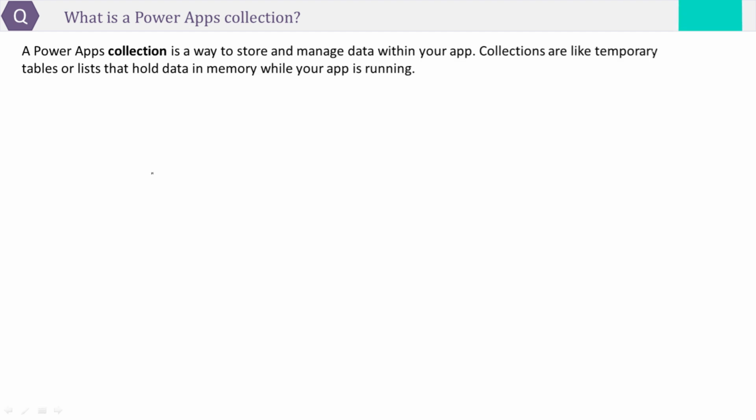The next question is, what is a Power App collection? A Power App collection is a way to store and manage data within your app. Collections are like temporary tables or lists that hold data in memory while your app is running. We can implement collections with the help of three functions: Collect, Clear, and ClearCollect. Let's see these functions one by one.